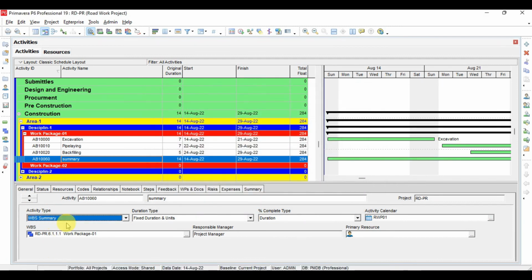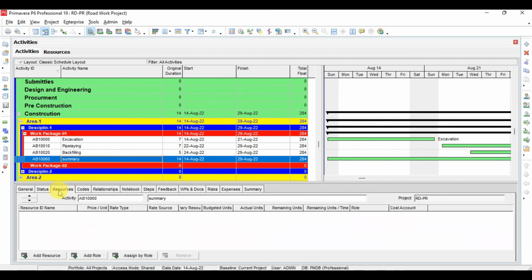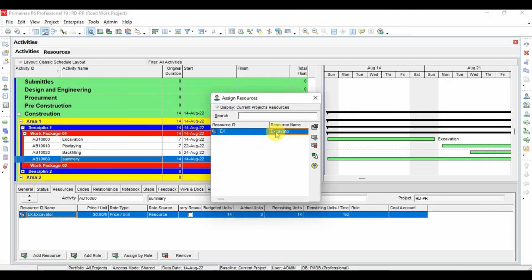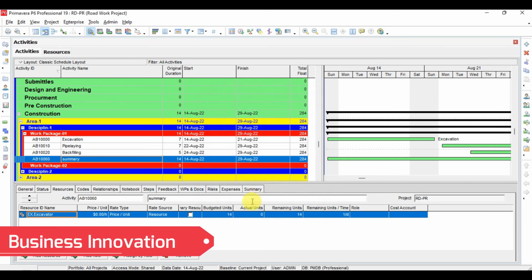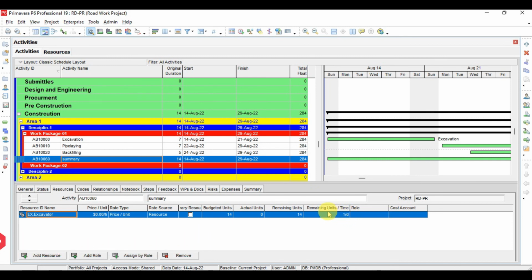So if you see here now, the summary activity has 14 days duration, same as the WBS, and it will start from 14 and finish on 29. The important thing is that here you can assign a resource to this WBS summary activity. So I can define an activity resource here, and this same excavator I will assign to this. See, now it is taking the budget unit as 14 because we define here the budget unit per time, remaining unit per time, and budget unit per time at the beginning of the project.